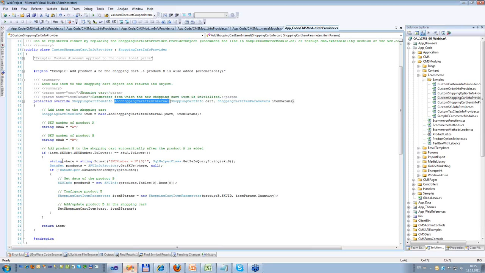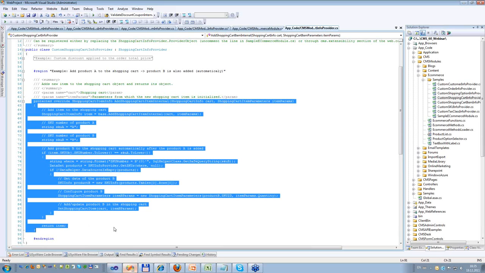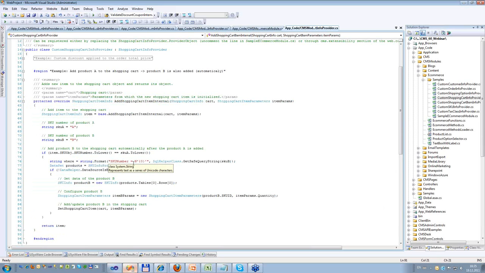So as you can see, the code is quite simple, and you can do any action after the product is added to the shopping cart. You can notify the customer, you can add another product, you can do whatever you want, and you should use the customization of this method. I can show it to you right now as well.